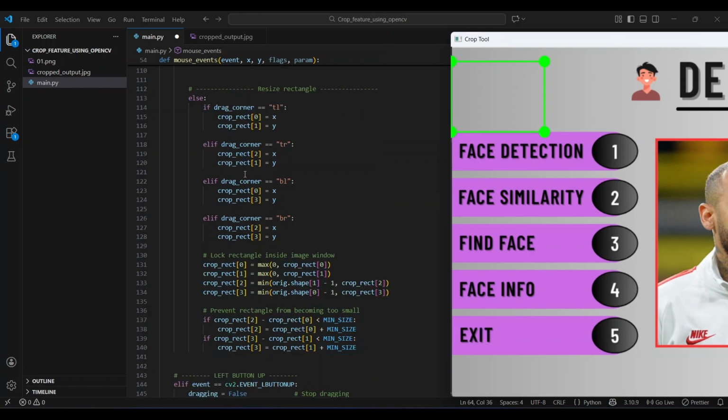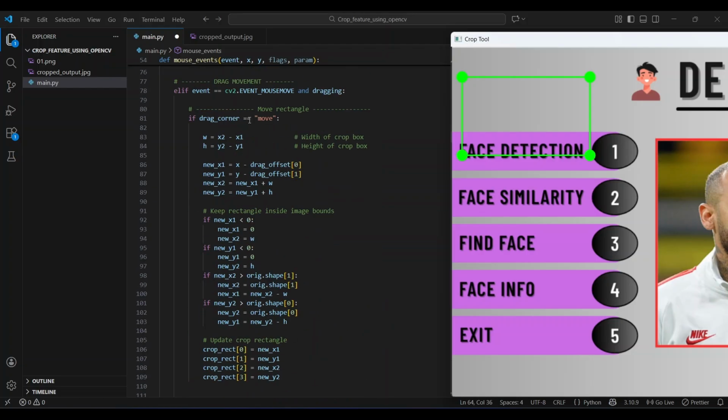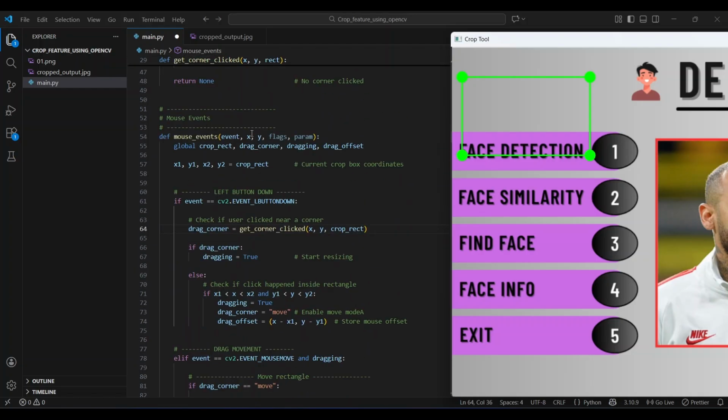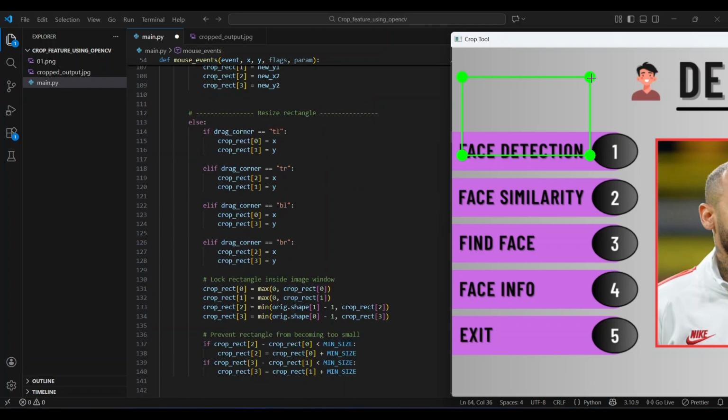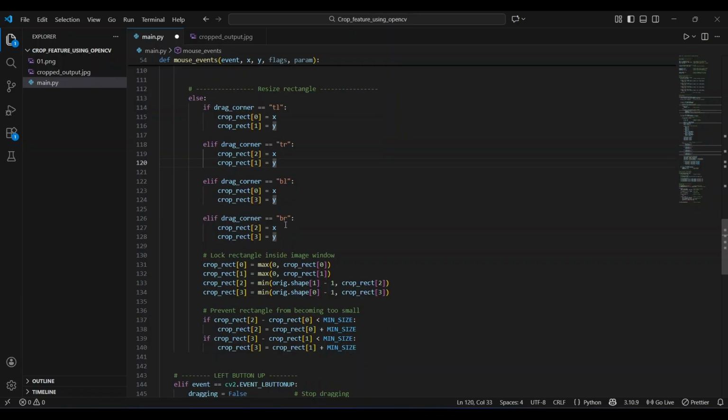So what it is doing here is just changing the crop rectangle second position x and crop rectangle one position y, meaning this one, because I am dragging it. I'm not talking about x1, y1, x2, y2 and other coordinate values. I'm talking just about the x and y which I am getting in this function. I already told you this x and y give me the current pointer coordinates. So as soon as I drag it, the crop rectangle 2 and 1 values change. Same for the TL, same for the BL, and same for the BR.